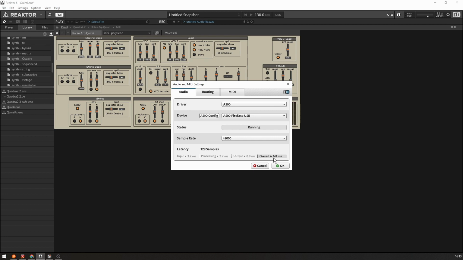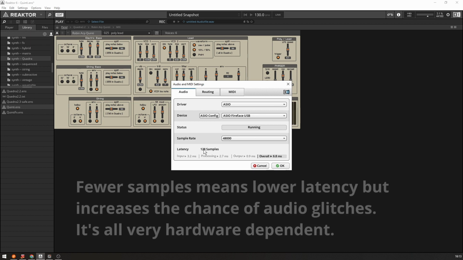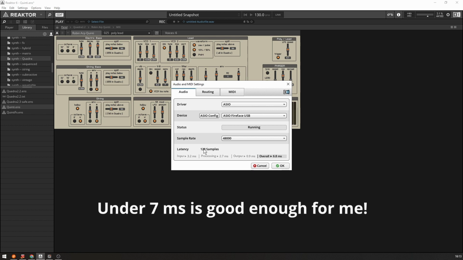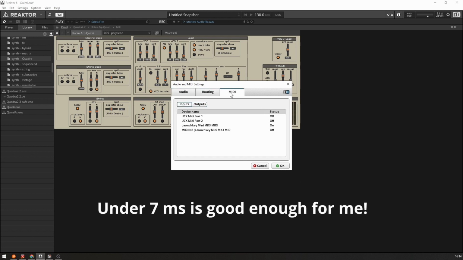It'll show you some really useful information here about your latency. I'm not pushing the bleeding edge here. 128 samples is not a lot, but not a little. It's somewhere in between. But MIDI.